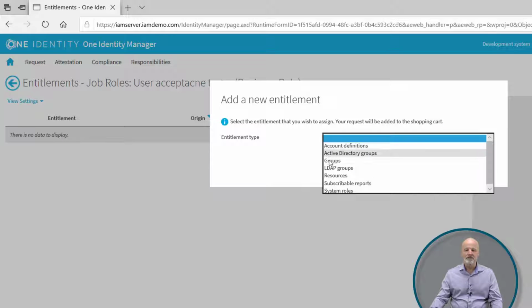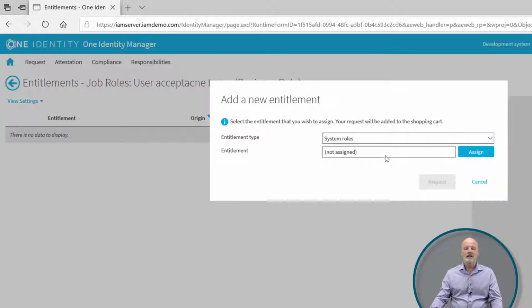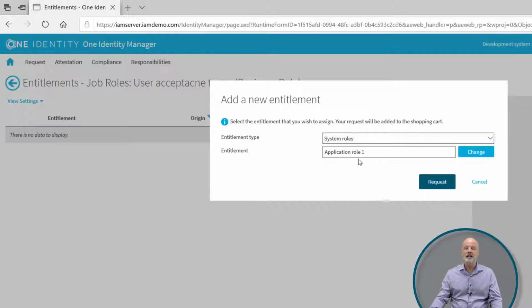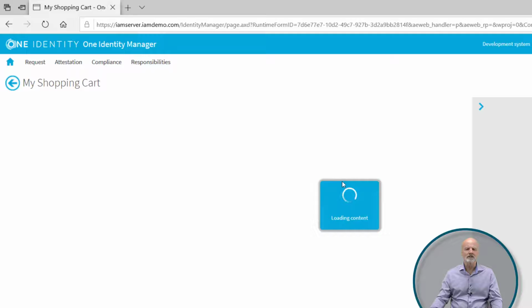And I can, for instance, say I want to add a system role to it. And the next question, of course, is which system role are we going to add to it? Let's select application role 1, which was an existing system role. Now there's a difference here. I don't just say add. It's actually going to be a request. We're going to talk a bit more about requests later on in the video series.